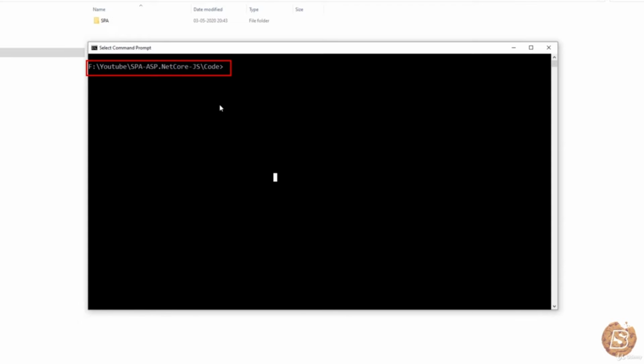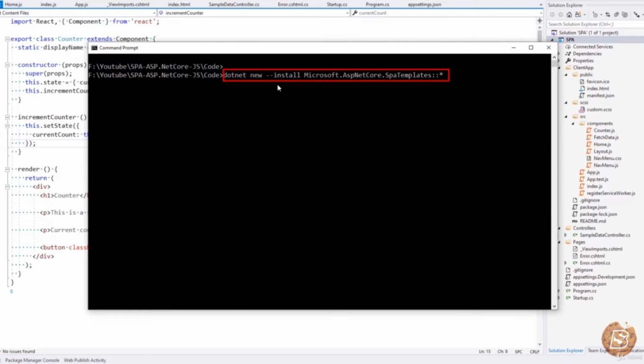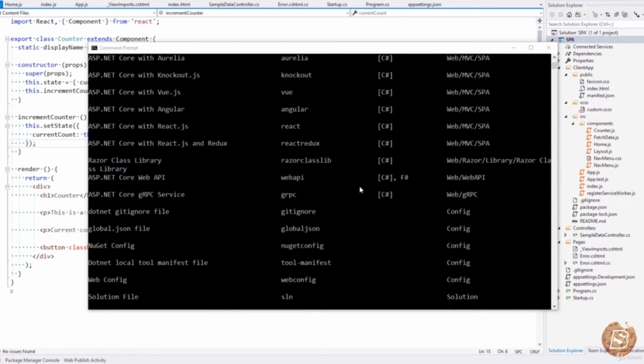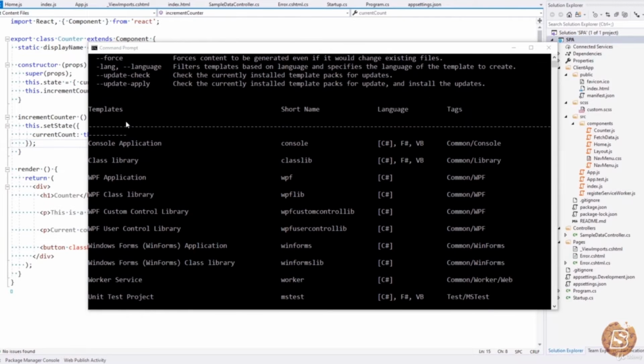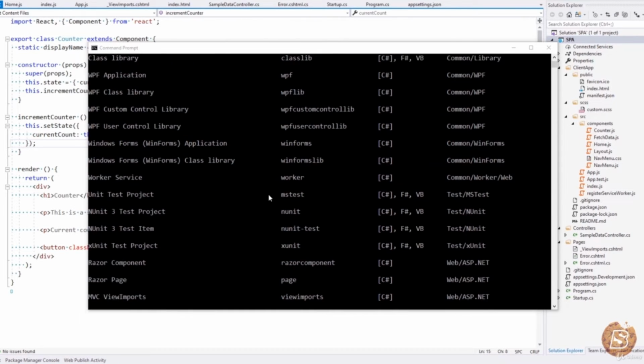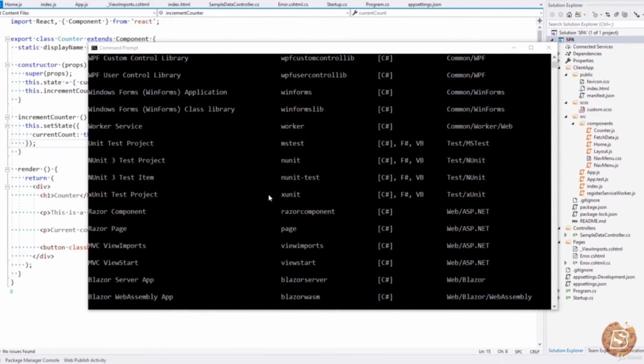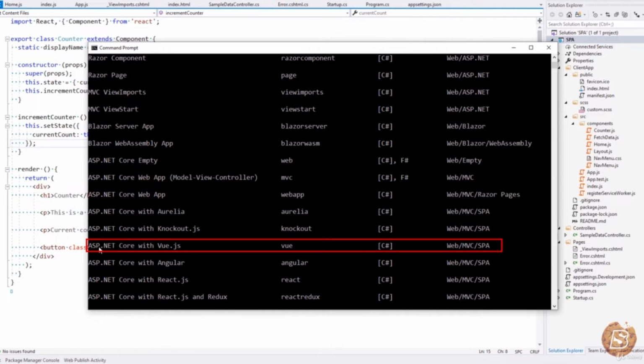In order to do that, we need to type in this command, and the command is dotnet new --install, and here we have Microsoft.AspNetCore.SpaTemplates. Press enter, and over here, once it has installed all those templates, you will be able to see the one which we want to create. So here we have ASP.NET Core with Vue.js, and the short name is vue.